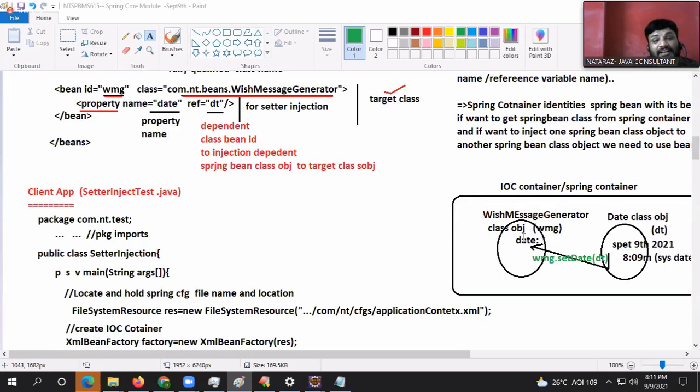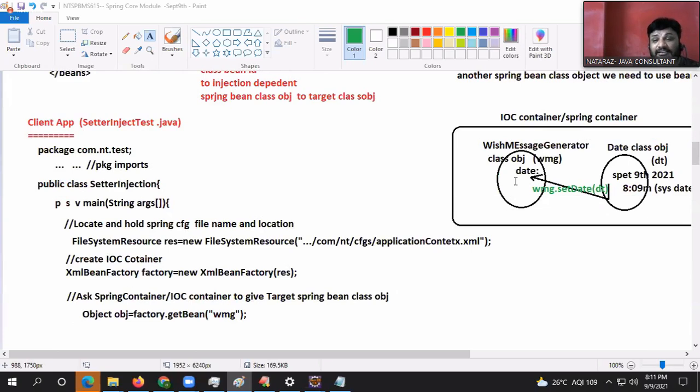Yes, boss. Now listen. After doing all this, the getBean method returns this target class object, the WishMessageGenerator class object, to the client application, and we are referring to it with the object class reference variable. Sir, why are they returning it as an object class object? They can directly return WishMessageGenerator. Simple theory, guys: if I pass dt, it has to return a Date class object. If I pass x bean ID, it returns the x bean object. If I pass y, it has to return the y bean ID object.